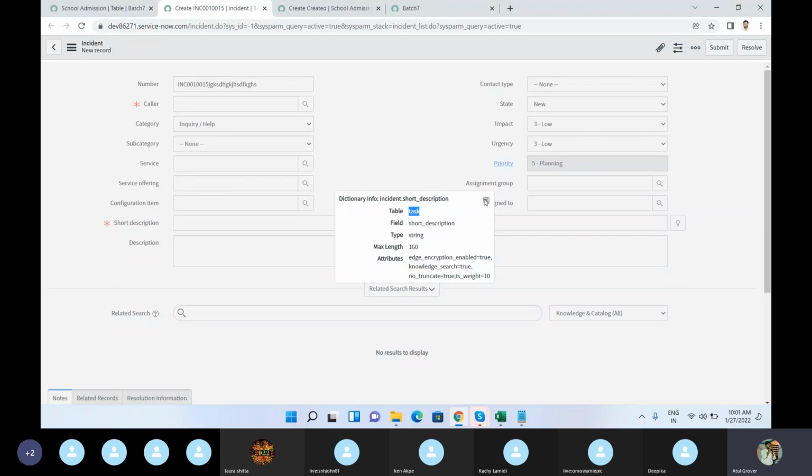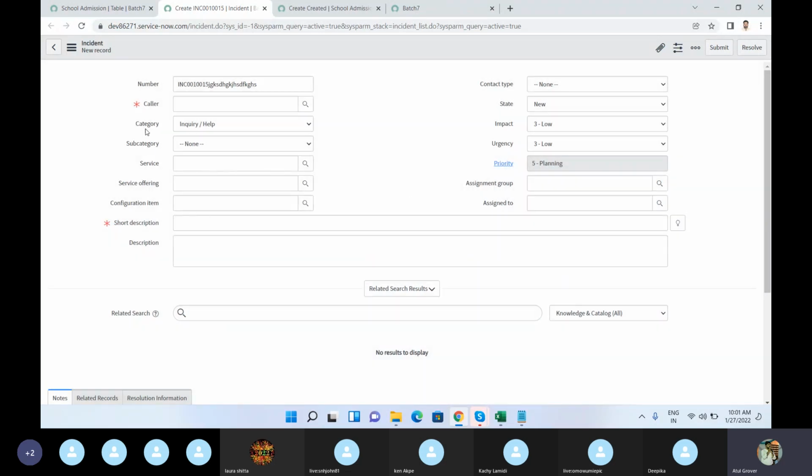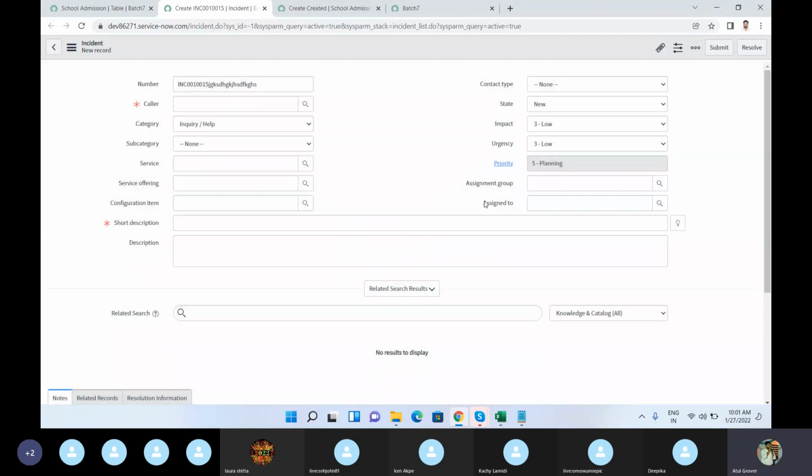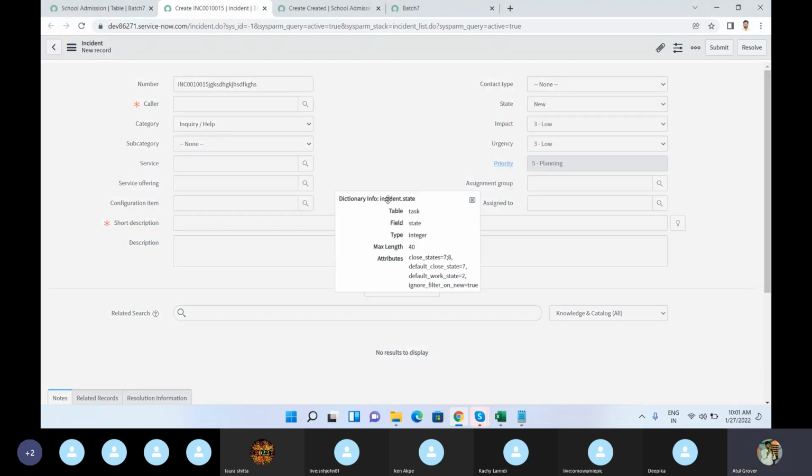Again coming from the task table. Let's see choice or category. It is in the incident table. Let's see state. Again incident task table. So it means when ServiceNow was designing this incident form, they inherited a lot of fields from the task table and they created a few fields which are not available in the task table. So it looks like you are getting a property from your father.